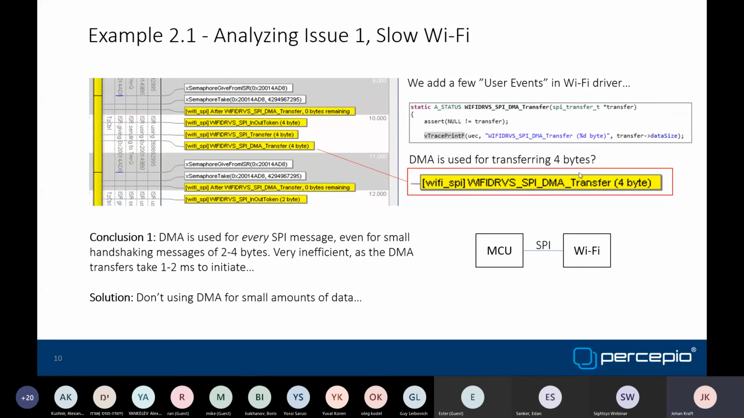But it requires quite a lot of code to set up a DMA transfer, and it was used for every message, even small handshaking messages of just 2 or 4 bytes. And that added up a lot. Each of these transmissions took about 2 milliseconds due to all the DMA setup, which added up to 20 milliseconds per block. This could be solved by adding a condition that checks the message size, and if it's below a certain threshold level, say 100 bytes or so, then perhaps you shouldn't use DMA.